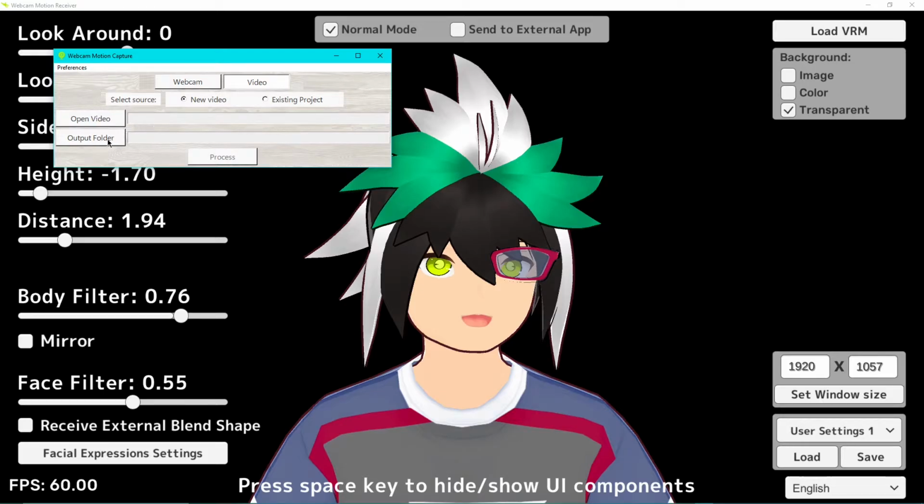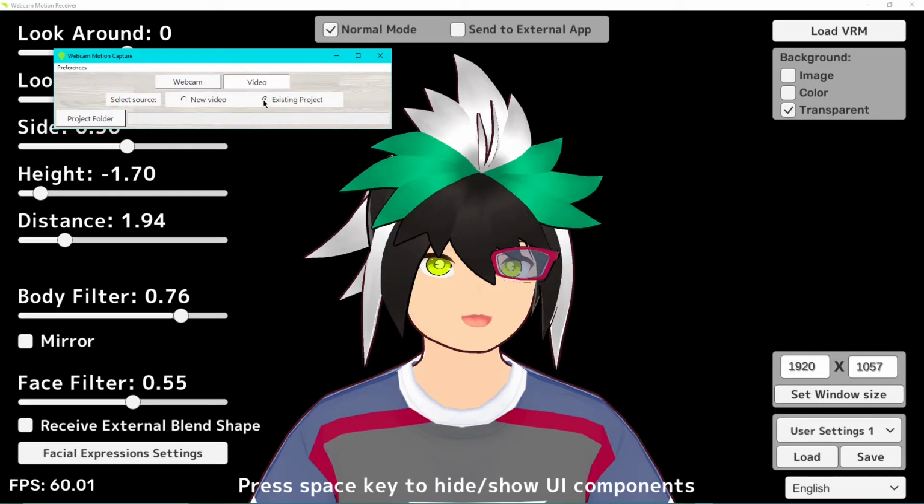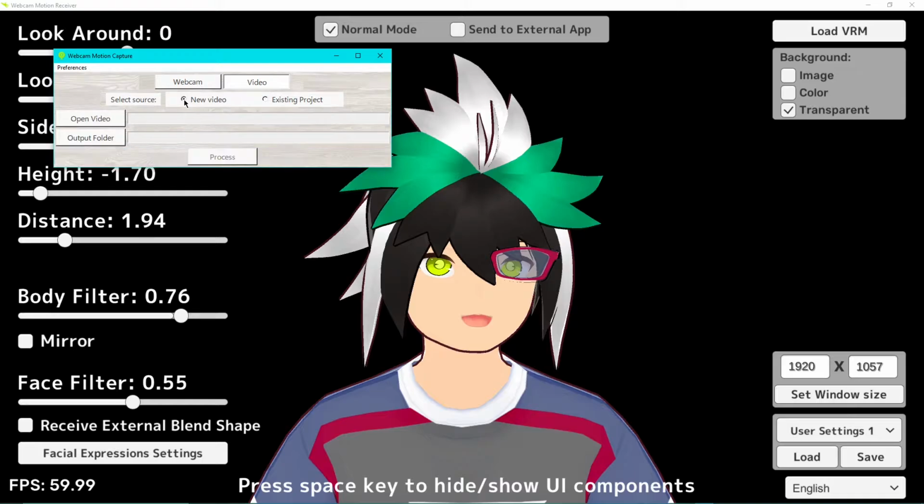And then yeah, the output folder over here is where you would choose the folder to store that data, because if it's a really long video, then you might want to reference it back by pressing existing project, and you can just choose that folder really fast again. But I don't really use this feature a lot because I like to record in real time with my webcam. But I thought I would just show this off really quick.